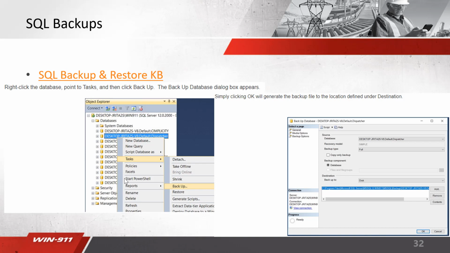It pops up with the window on the right. It shows you the database, it gives you the name, what type of backup it is, which is a full, and it gives you the destination file where it's going to save it. You click OK. That's it. That's all you have to do to back up your SQL databases.